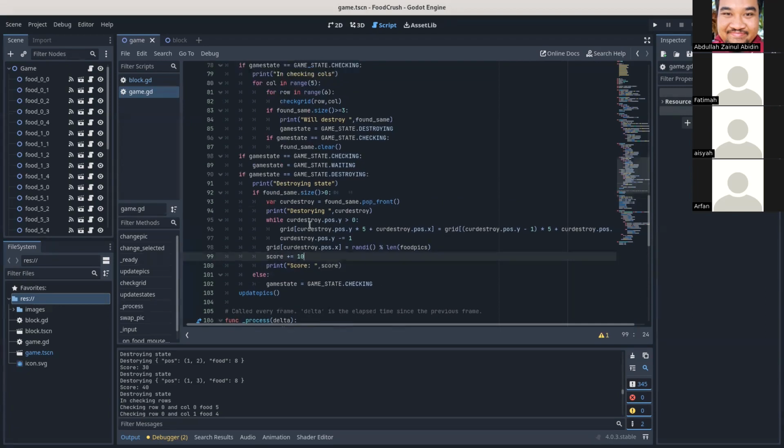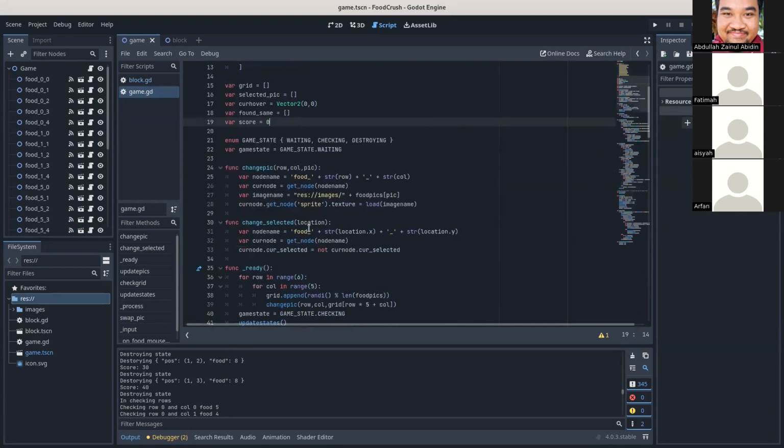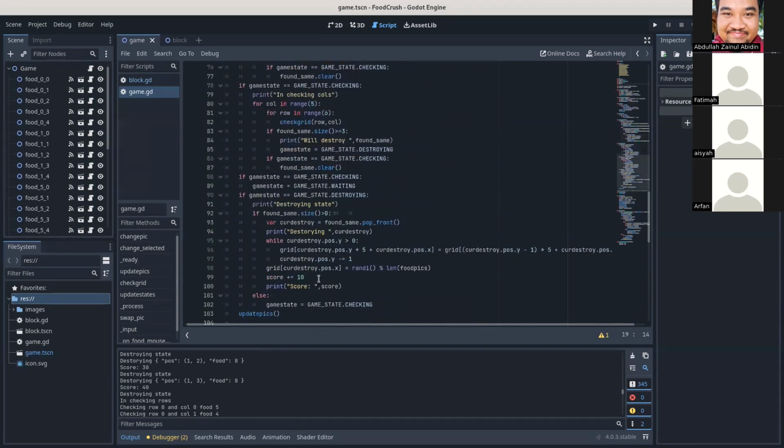So it's just two lines. One, add the variable score at the top. And then the next one is you add score plus equal to 10 inside the game state destroy. Yeah, everything's good.